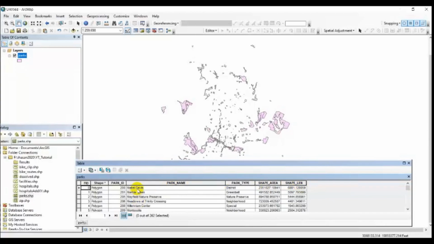The first park name, Mabel Davis, is a kind of park which is categorized as a district park. Followed by another park called Marble Creek, which is a green belt kind of park. So these are the fields in the attribute table for this particular data, the parks shapefile. But this is not our concern today for this tutorial. We are concerned about basically setting your environment.